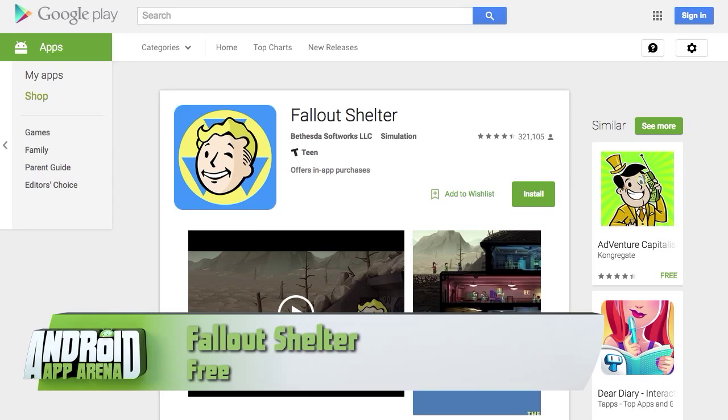Now, a few months ago, Bethesda, the gaming outfit behind the immensely popular Fallout series, lifted the veil on a new mobile version of the franchise called Fallout Shelter. And it actually just hit Android a short while ago, so let's take a look.